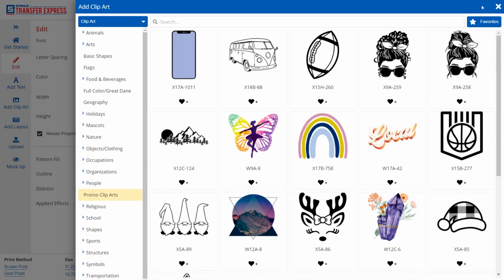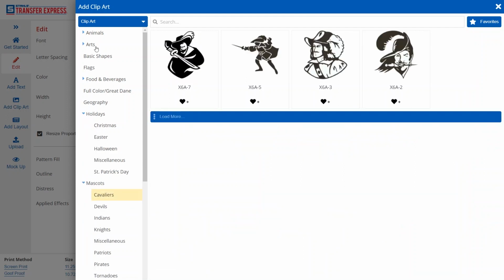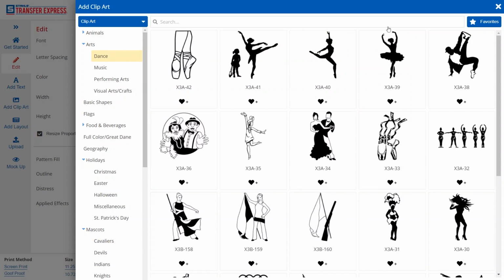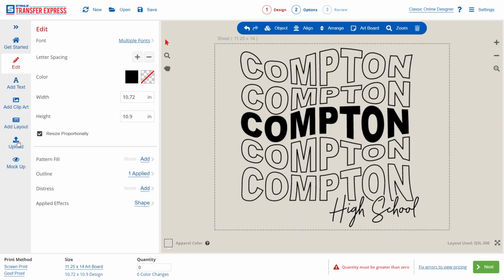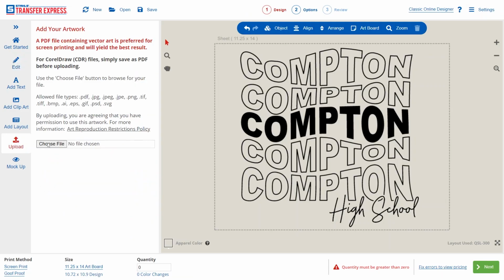Of course, the entire clip art library is all preloaded in here, and we are adding new artwork every single week into EasyView Online Designer. Of course, if you wanted to upload your own files, you could upload them right here.